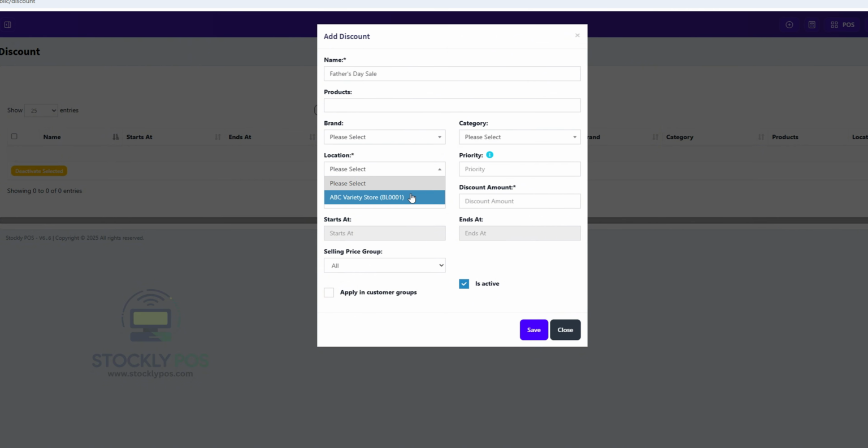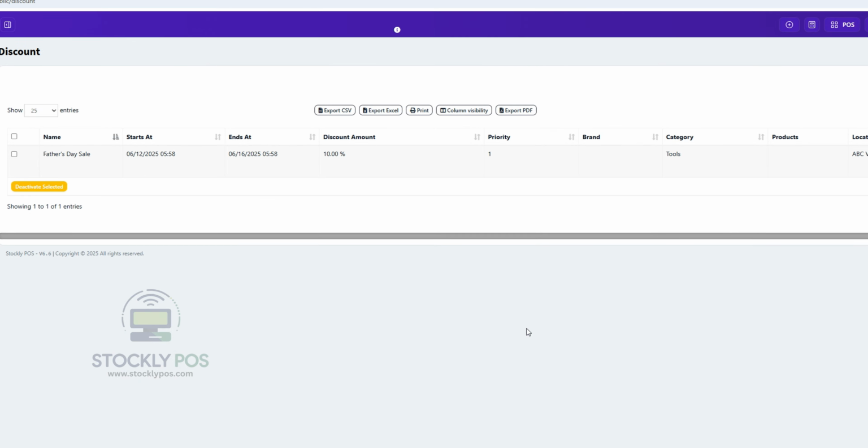Then decide which of your business locations will offer the discount. Here you select the priority. So if you have another discount running on similar items, this will determine which of the two discounts to apply. Here you select the size and type of the discount. Then the start and end date. Then check this box to make it active. Then click Save. You can always go back in and edit or even delete a discount.